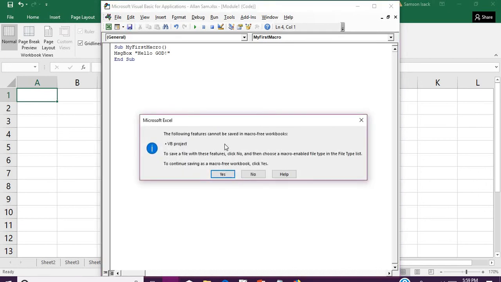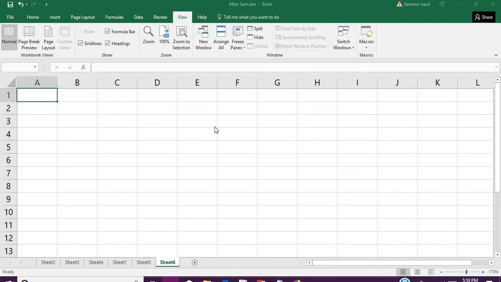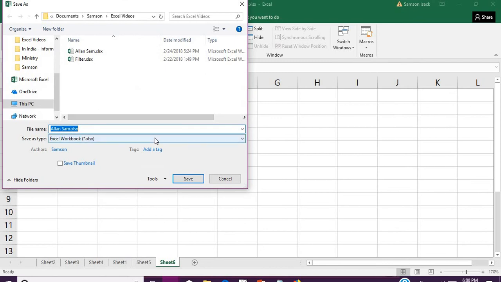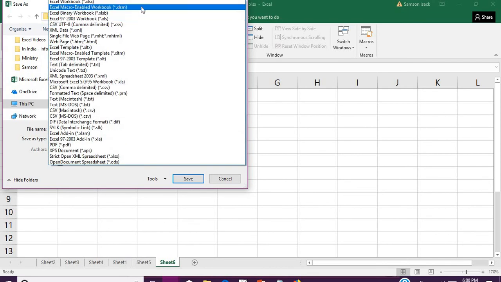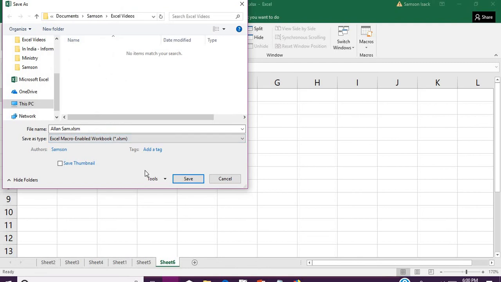Okay, it is telling me that this macro feature cannot be saved in an XLSX, it has to be in XLSM, because XLSX is a macro-free workbook. So what we need to do is change the file type to XLSM, the macro-enabled workbook. Then the macro will be saved with the Excel sheet. Okay.